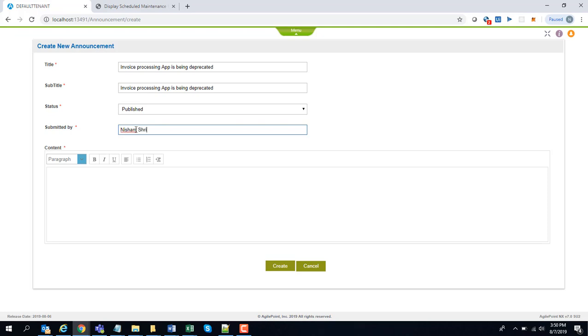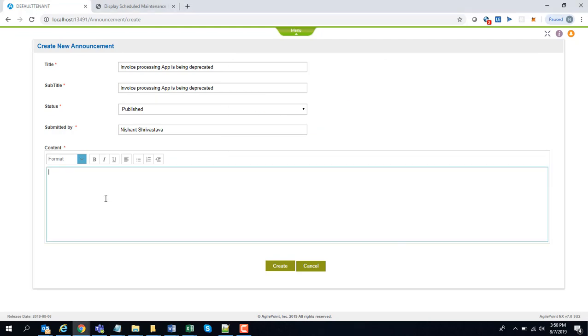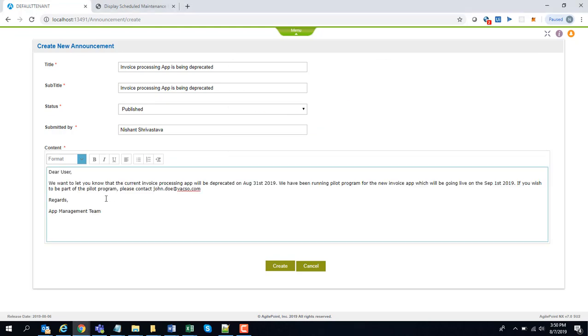Submitted by me. And I can put the announcement. For example, say one of my apps is being deprecated and a new app is coming up and there is a pilot program running on it. So I'm going to just push an announcement for this. Go ahead and click create.